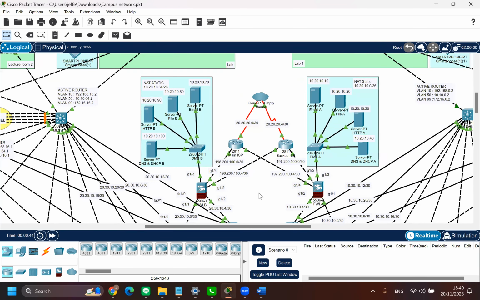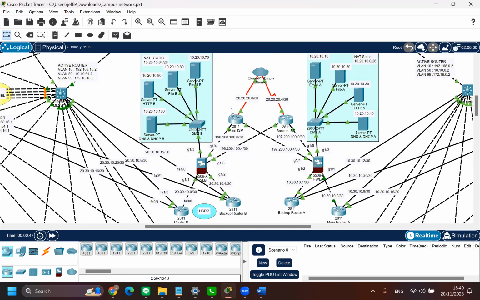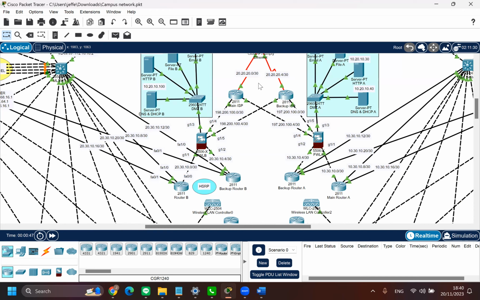A typical hierarchical topology would consist of the core layer, which in this case is our Ethernet, the main ISP, the backup ISP, firewall A and B, and also all these routers, the main and backup routers. This is our core layer. We decided to use the cloud to act as the Ethernet because we wanted to have secure connections.